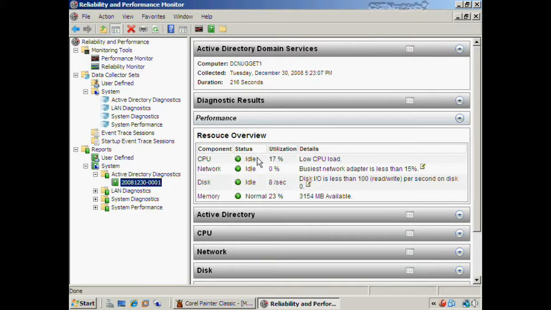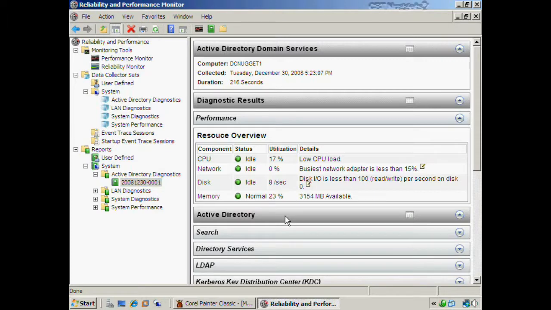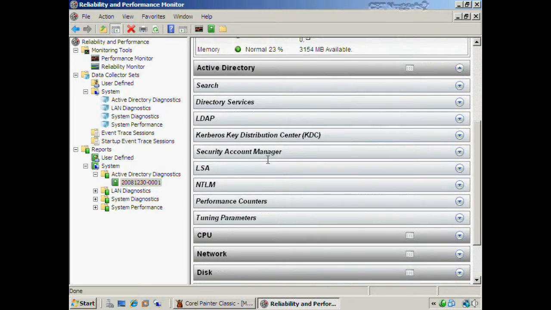Then here we can just see the performance overview, and we can see how much CPU, network, disk, and memory was utilized. And if any of these are a little bit on the high side, according to Microsoft, it would give me a yellow light here or a red light. And then since we're talking about Active Directory in particular, let's expand Active Directory out here. And we see a lot of different things relating to Active Directory. We didn't have a lot going on, so there's not a whole lot alarming here.